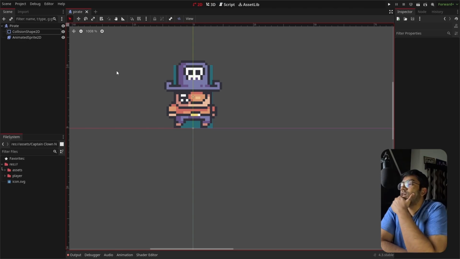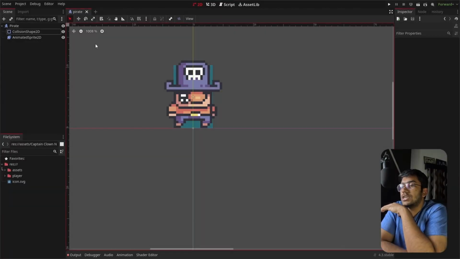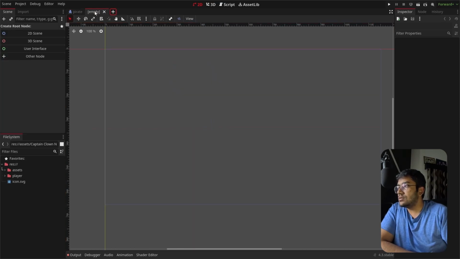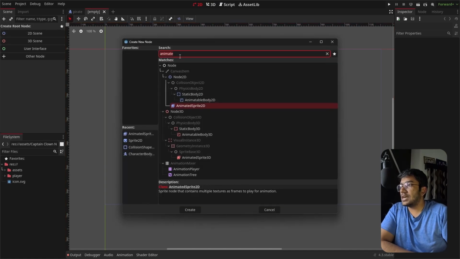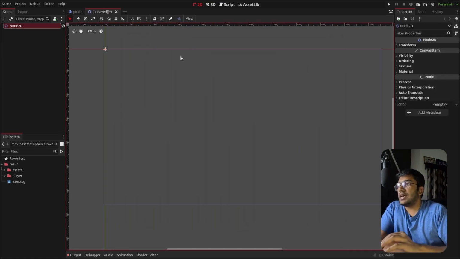Now what I want is to actually use this player in a scene where I can move them. So now what I want is to actually have a level where I can use this player and move it around. So let's make another scene. Now if I click on this plus to add a new scene, add a new scene. And what I want is to click on this plus and add a node 2D, and that would be our base level for a 2D scene.